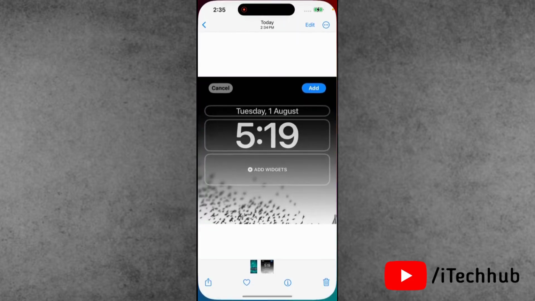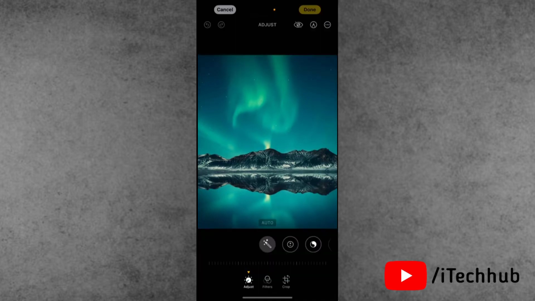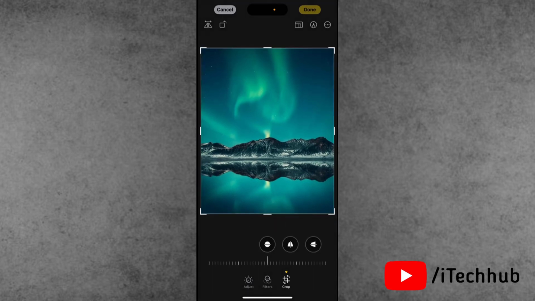So guys, now first of all, find the Photos application on the iPhone home screen and open it. Now select any photo you want to set as a wallpaper on your iPhone screen. Select the photo, then at the right hand side corner tap the edit option. Now please make sure to tap on that. At the bottom you can also see the crop icon available. Now please make sure to tap on it.